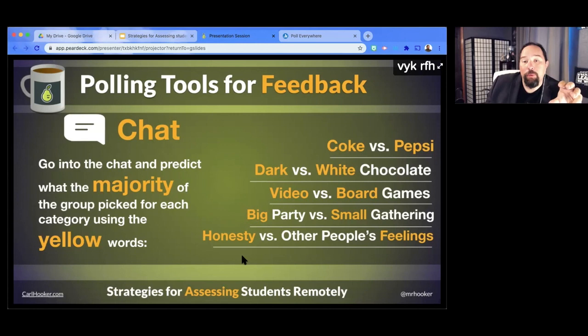And then what I would have them do is go into the chat and say, okay, I think the majority picked Coke, dark, video, big, honesty. Or I think they picked Pepsi, white, video, small, feelings. Maybe it was something like that. They're just picking the yellow words there. And so everyone goes into the chat, and they list their 5 predictions. Now, again, not what you chose, but what you think the majority of the class chose.